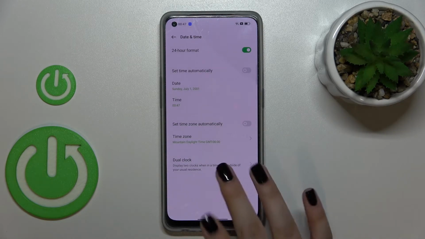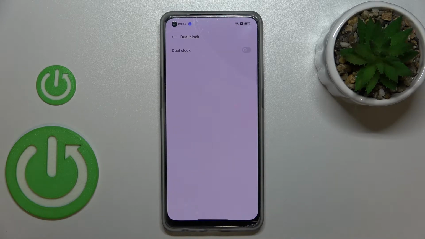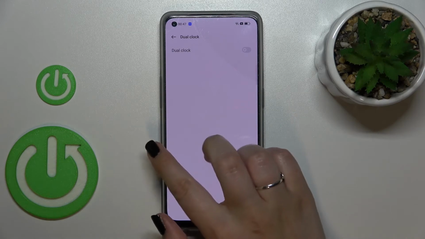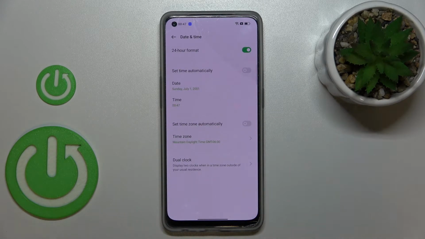Here we've got the option for the dual clock, so it basically means that your device will display two different hours for two different time zones, two different places in the world, which you will pick of course. Just tap on this switcher and you will be able to customize it.